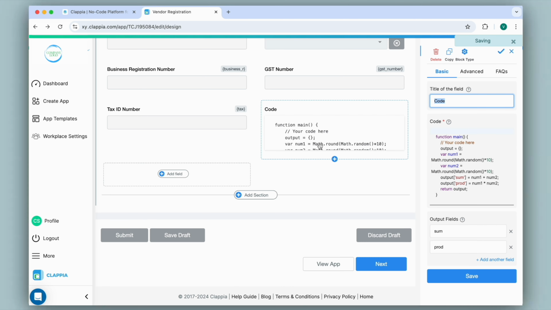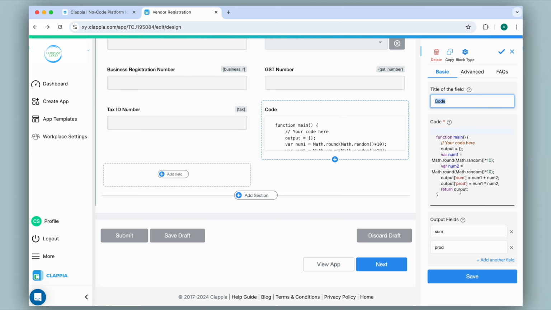This block can be configured on the right hand panel. With the code block, you will get a sample code. You can modify this according to what you need, ensuring the format. This is in JavaScript and currently we support this type.